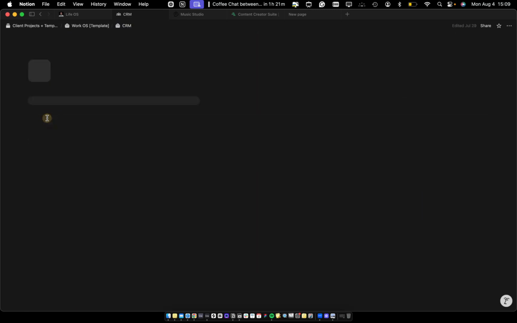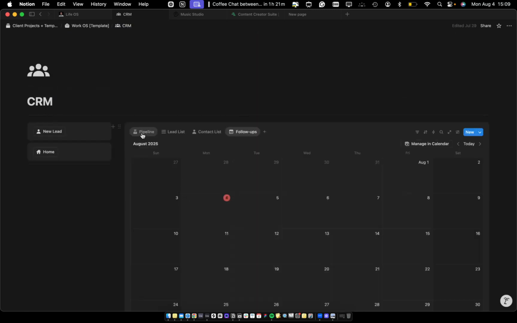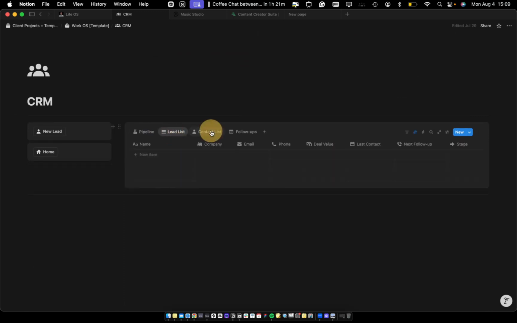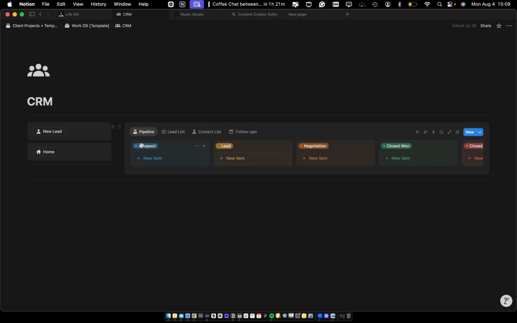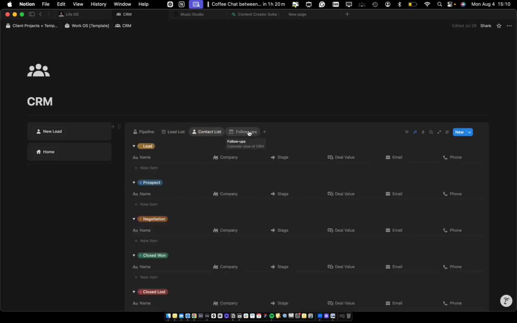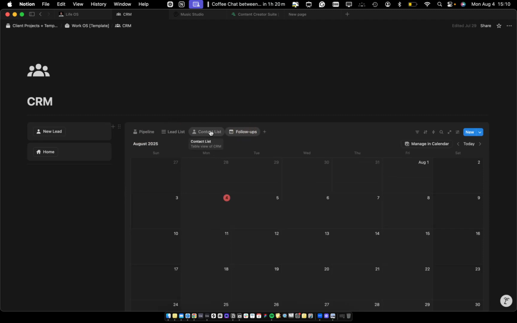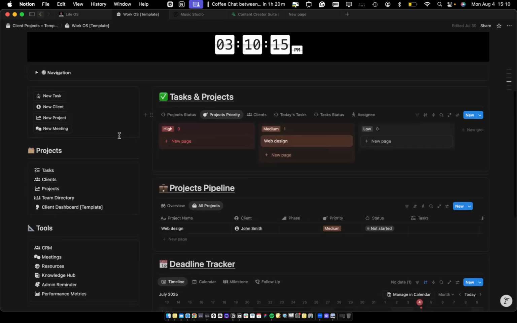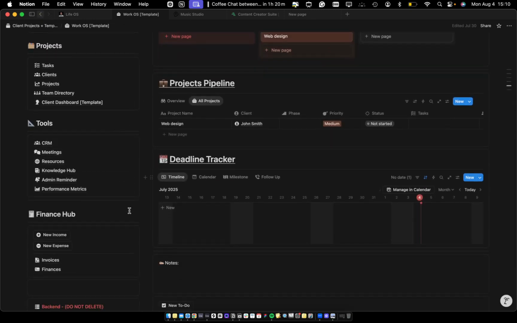And of course, there's a CRM section, which is common amongst all these businesses. You can create different sections for your CRM, for prospect, lead, negotiation stage, closed won, and closed lost, and of course different views for different databases. You can always create that, and it works like an app, and it's very simple to use.